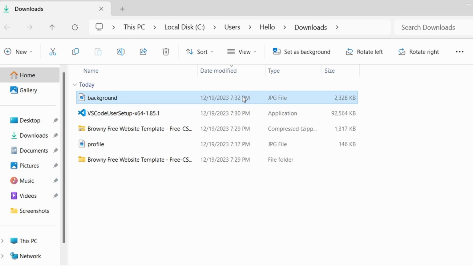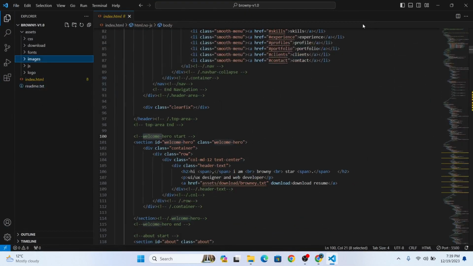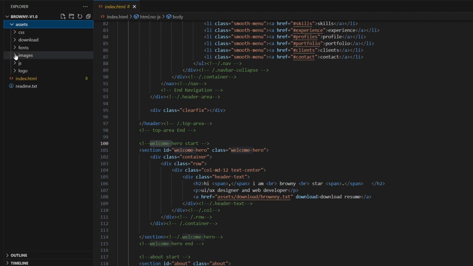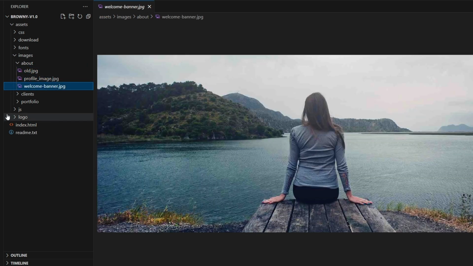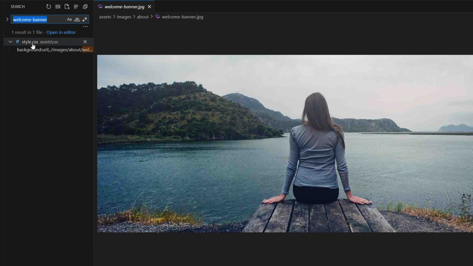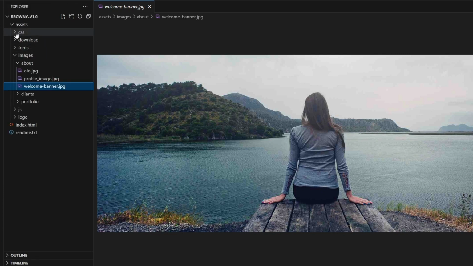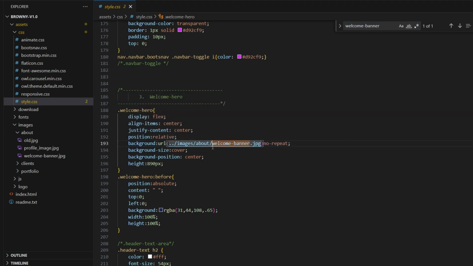Once this background image is downloaded, we want to replace the existing background image with the image we have just downloaded. Let me go into the code here and maximize this. Go inside assets, inside images, and inside about. If I check these images, you can see this is the welcome banner. We want to replace this image. Let me press Control Shift F to search for welcome banner. This is inside style.css. Go inside CSS and style.css in the Explorer. Now if I search for welcome banner, you can see it is inside here. We want to replace this welcome banner with that image.